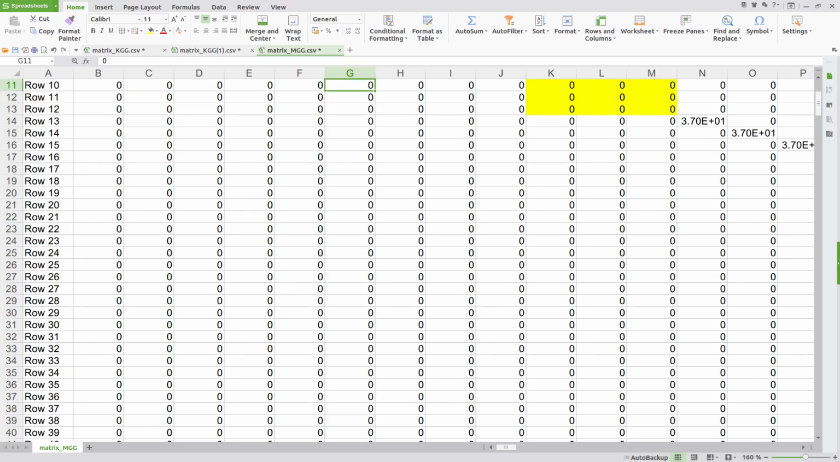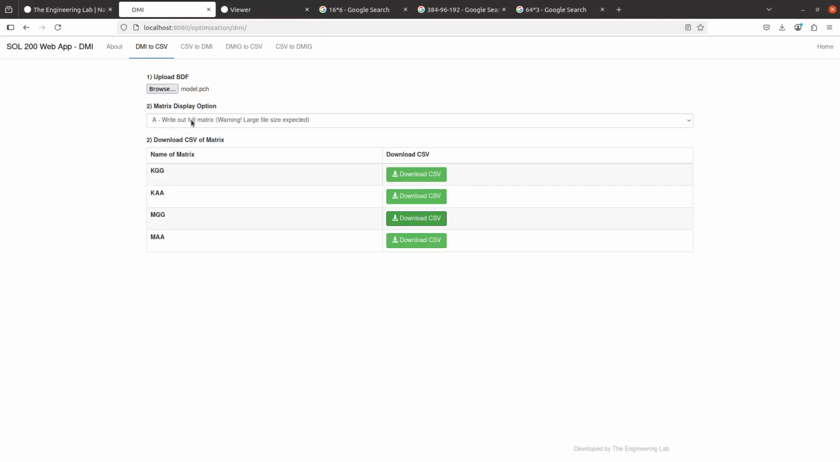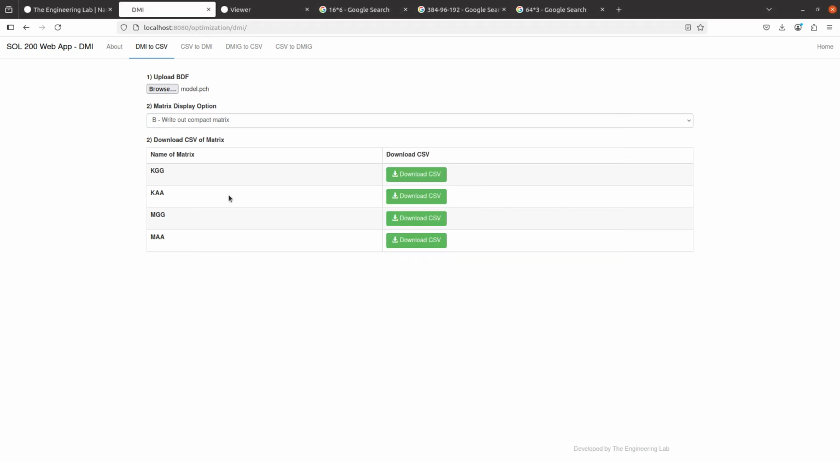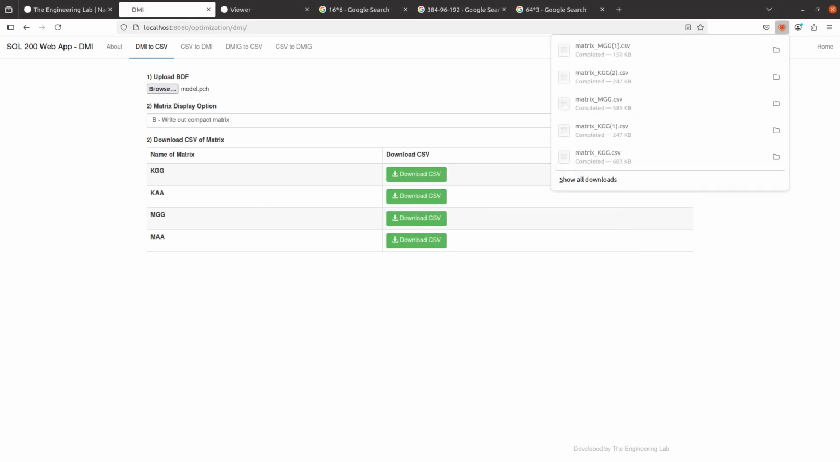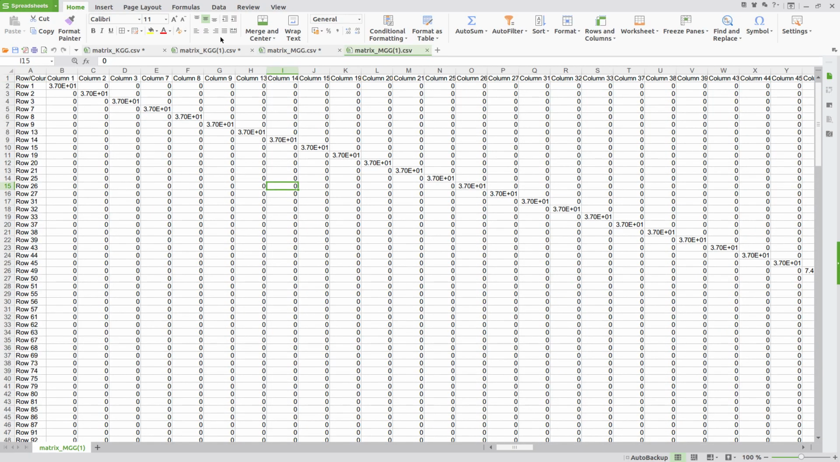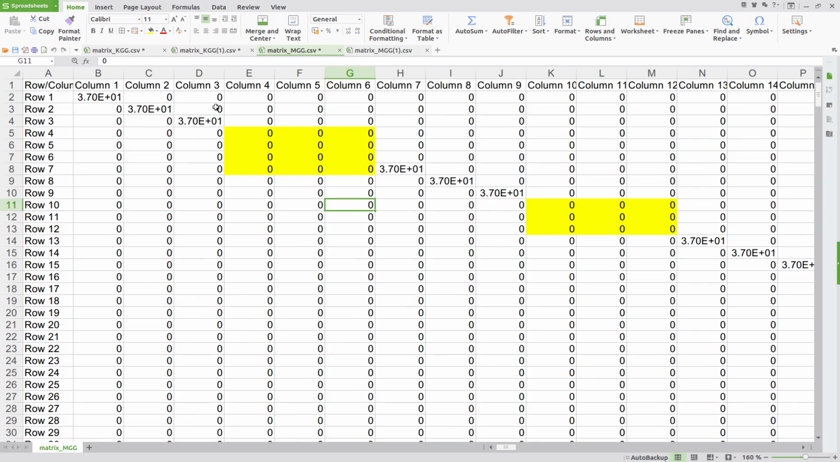Let me download a format B. So again, format B, here I don't expect, well, yeah, I do expect a difference. Let's see if I can show you. I downloaded the wrong one, here, MGG is the one I want. So here is the full matrix.